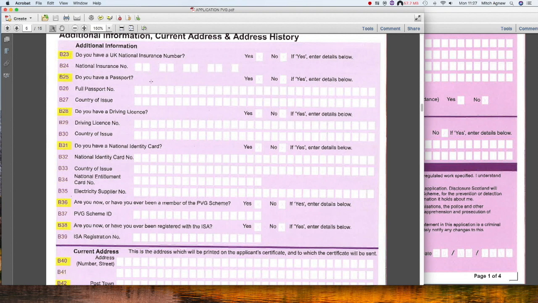We now go on to, do you have a passport? Answer yes or no. Now, even if your passport has run out of time, if it's invalid, but you've had one, we still need to know yes. And the full number, which is 9 digits long, would be put in here. Country of issue would be UK if it's a British passport. Scotland as yet do not issue passports, so this would be UK.